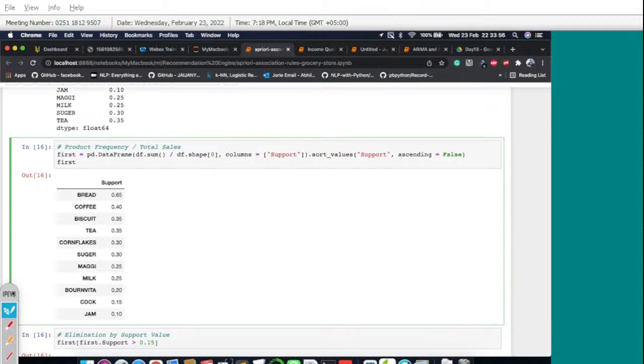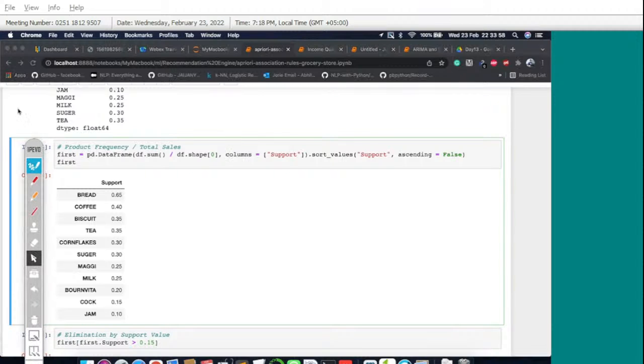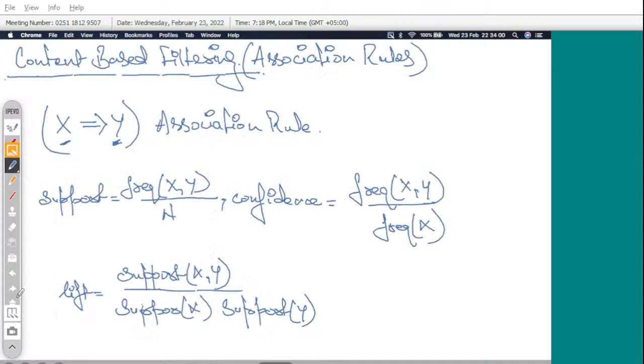Support is this: the frequency of that specific product divided by the total number of transactions, how popular the product is, right? It will be how popular the product is. That's the support. Clear?